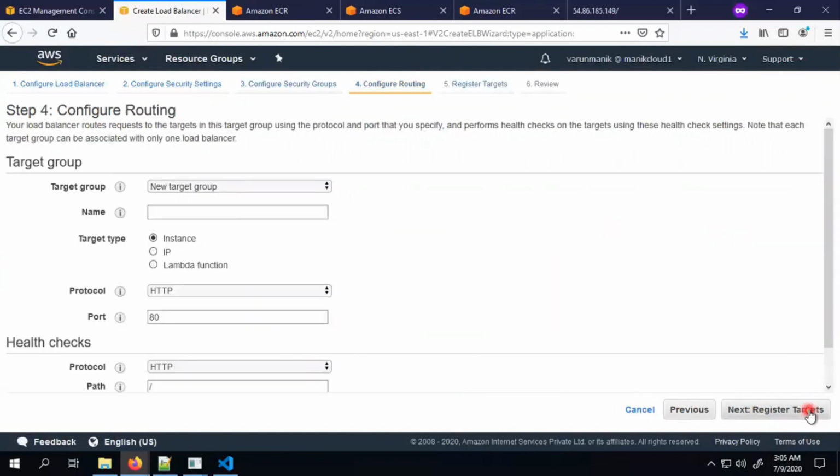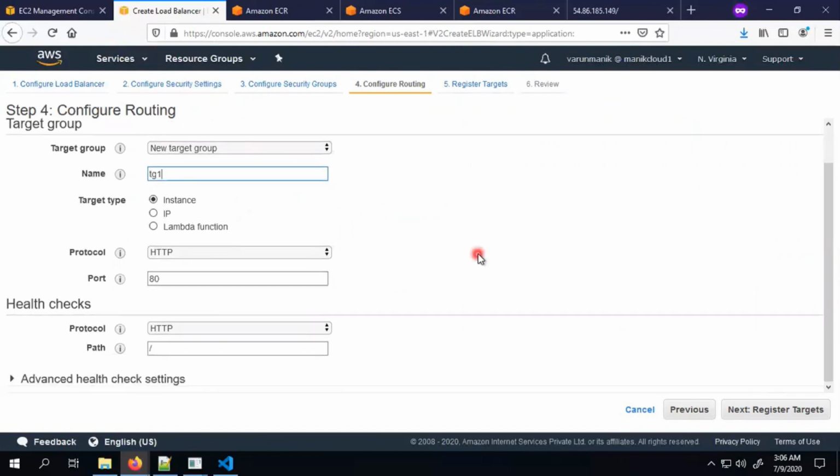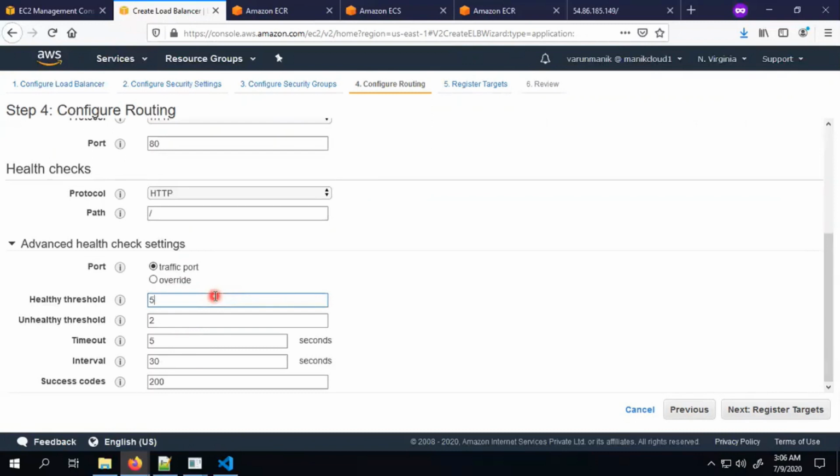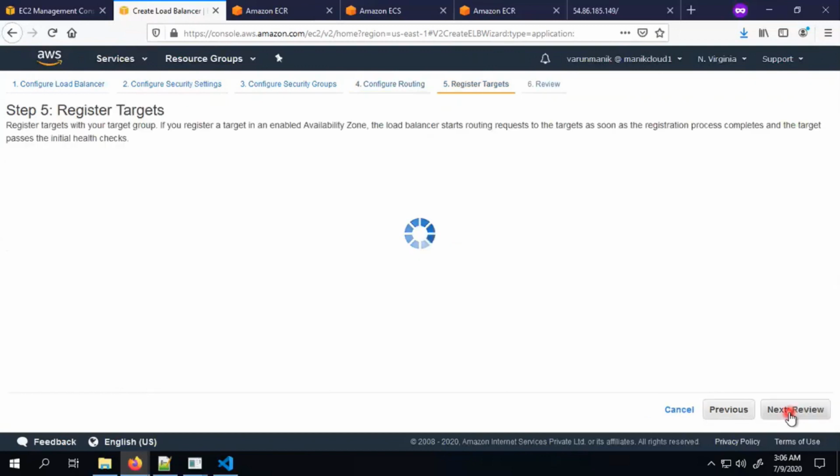So routing, you want to create a target group or select a target group, but we didn't have any target group, so just create one, target group one, which we are not going to use, but for creation of this ALB, we require one, right? So yep, protocol is HTTP, port is 80, path is slash, and yeah, you can put the healthy threshold too, right? It will make things faster. And click on the register target.